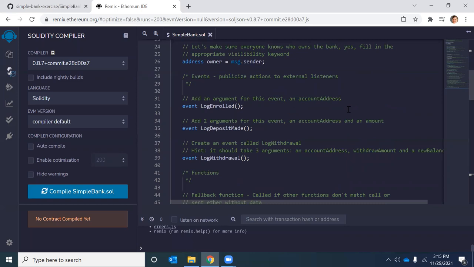All right, next up, we've got three events: LogEnrolled, LogDepositMade, and LogWithdrawal. We're going to add some arguments for these events. For LogEnrolled, we'll put an argument inside the parentheses, which will be an address. For LogDepositMade, we're going to add two arguments, one for an address and one for an amount. And then our LogWithdrawal will have three arguments: an account address, a withdrawal amount, and a new balance.